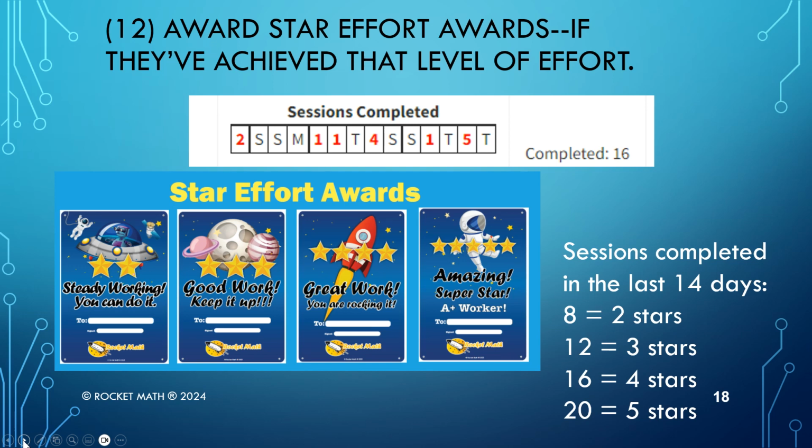Number 12 is to award Star Effort Awards if your student has achieved that level of effort. You can see on the Review Progress tab on the mini calendar shown here the number of sessions completed in the last 14 days. Students who have completed 8 sessions can earn a 2-star award. 12 sessions can earn a 3-star award. 16 sessions a 4-star, and 20 sessions an amazing 5-star award.